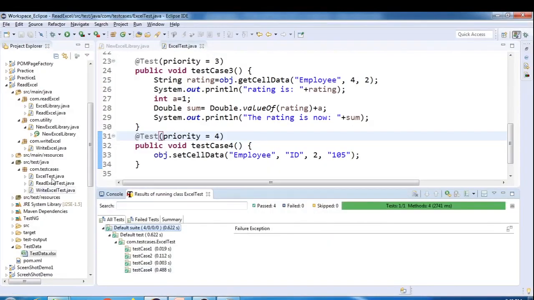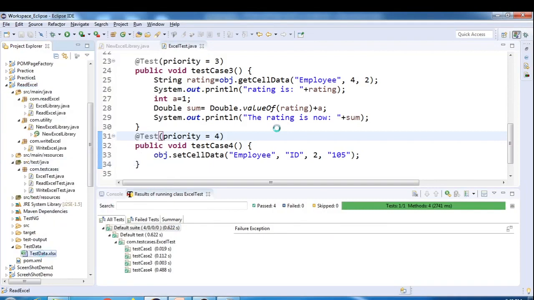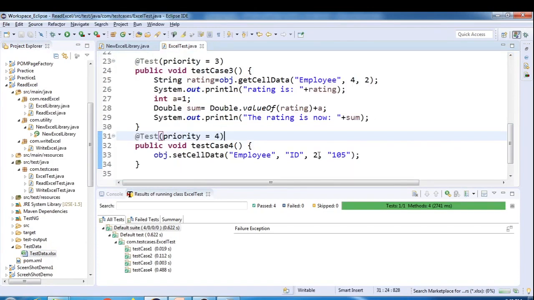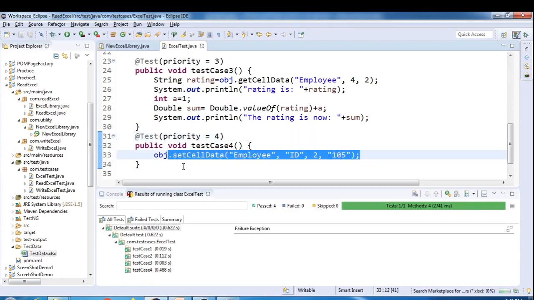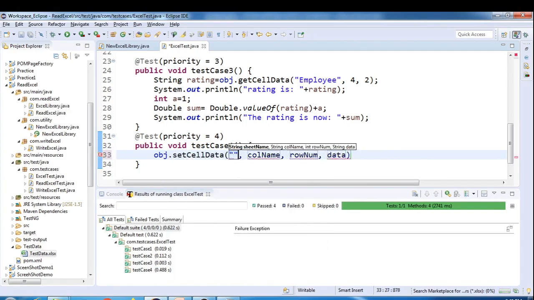Set cell data. One second, let me call it again. Set cell data. Sheet name we have employee. Column name we have ID, right? ID and row number. Row is the second row. And data, what data we want? So we want 105.